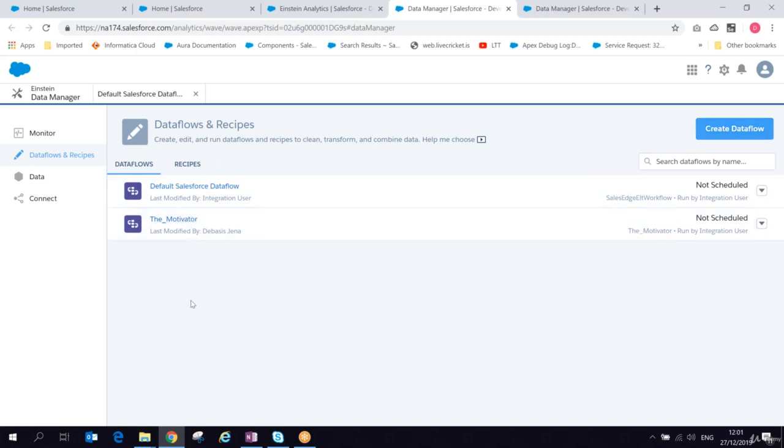everything will be listed out here. You can see here. If you want to edit, you can edit the data flow you have, you can download the data flow, you can upload from any XML, you can run it now, or you can schedule, you can see the notifications, all these kinds of things we can manage from this data flow and recipes.